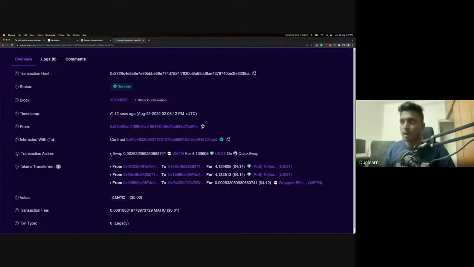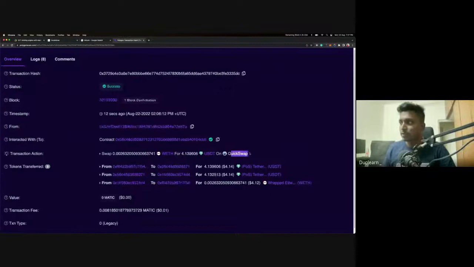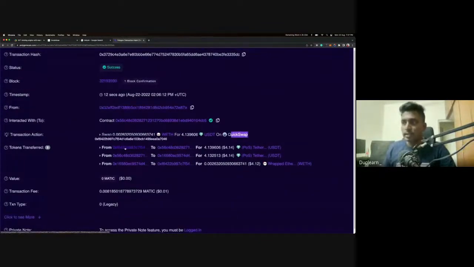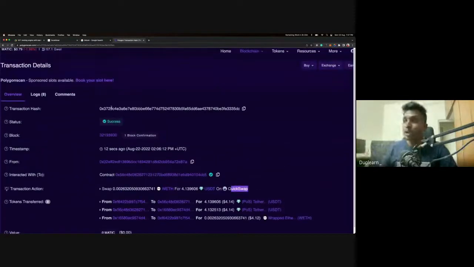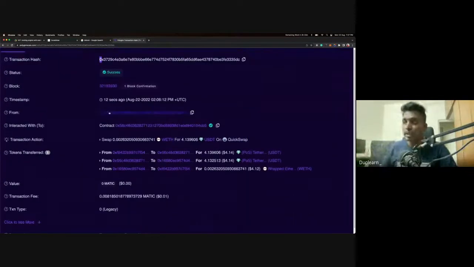It was some swap action from WE to USDT on QuickSwap. And there was some token transferred here. So you can see these are all the transaction details. So with only this hash, we are able to uncover many of these details. You can see there were three major things that happened here. There were 3 transactions made. You can see from two, and some of the tokens were transferred here, right?